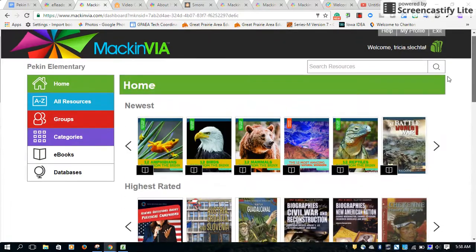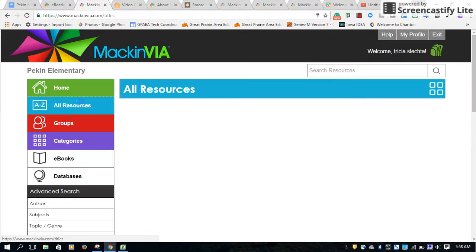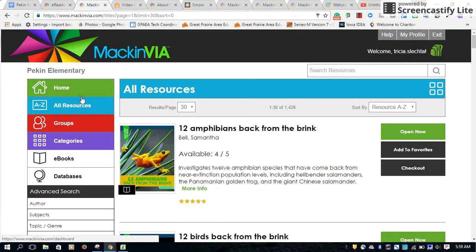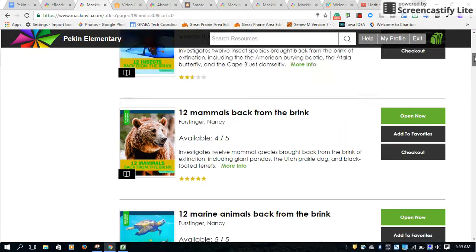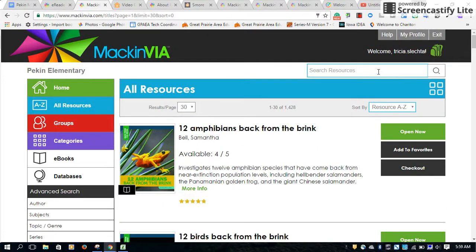All right. When I click on all resources, for the most part, from here on in, navigation is on the left-hand side. All resources are sorted A to Z, or you can switch it if you want to go Z to A, or if you want to search the newest resources or the highest rated resources. You can change your sort on the right-hand side. And then all resources are all the ebooks, audiobooks, databases, links combined together. So if you do a search, it will search all that information.